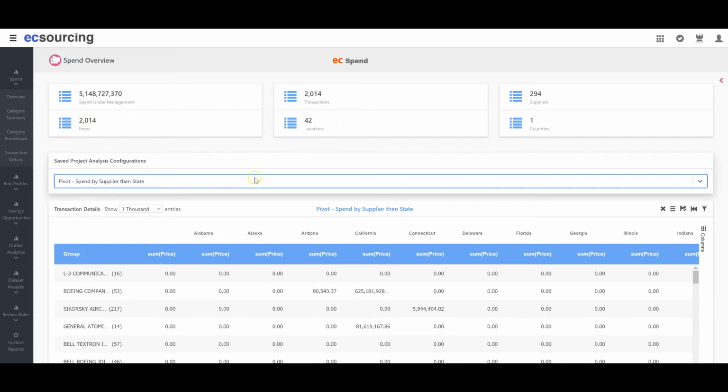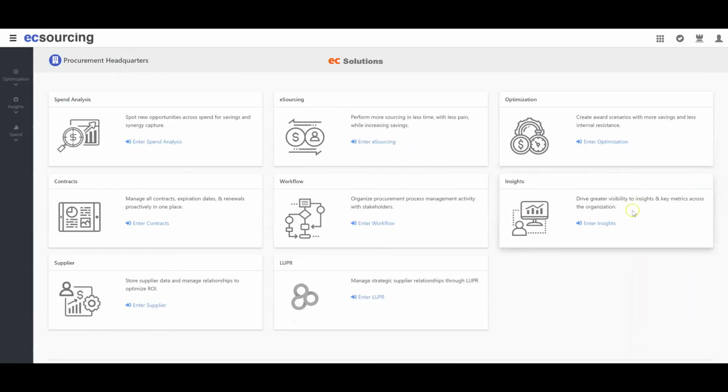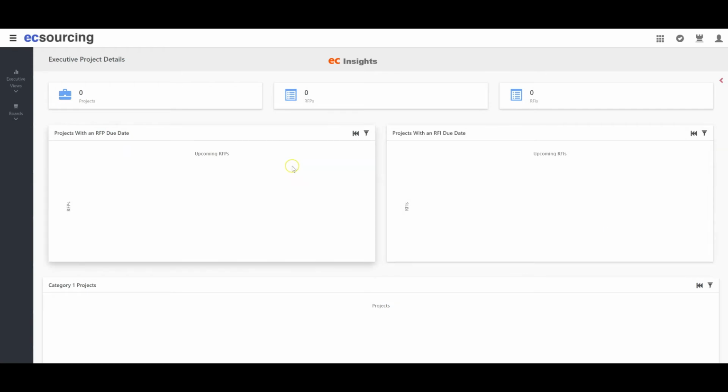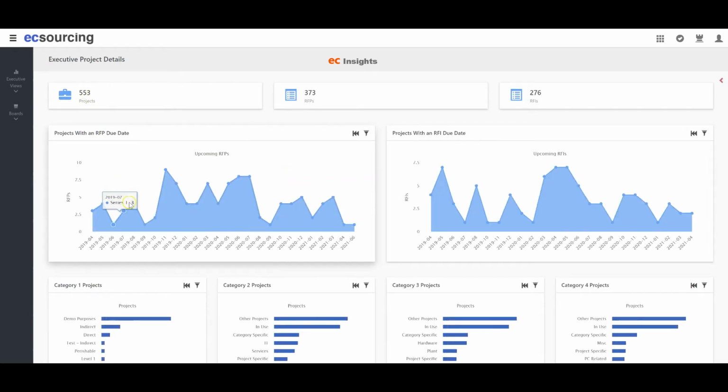So you can make any pivot table you like on the data, that can be personal just to you and your categories. Lots more to show: outlier analysis, you can make reclassifications, we can look at a savings roadmap, etc. I'm going to go now to our Insights solution, which is like our dashboard. So from here, I can see the RFPs that we're running.